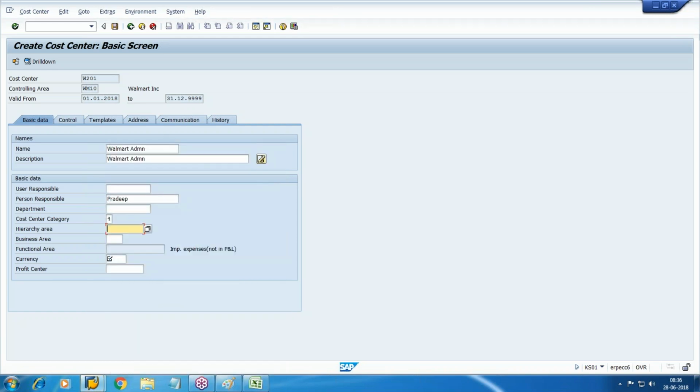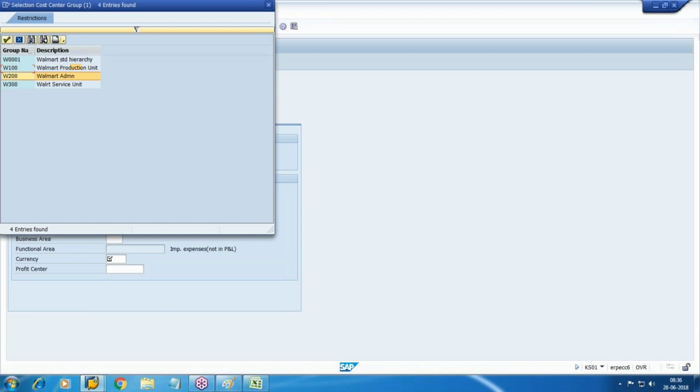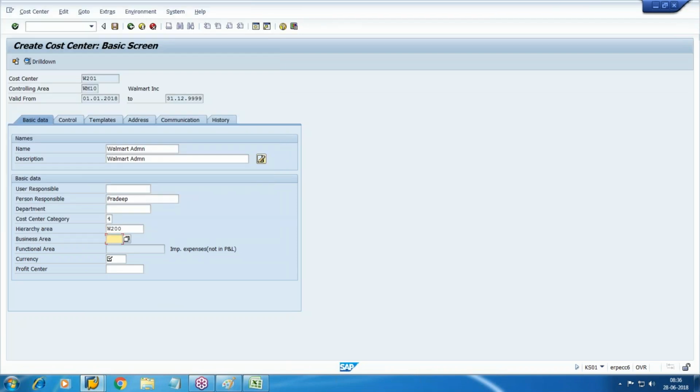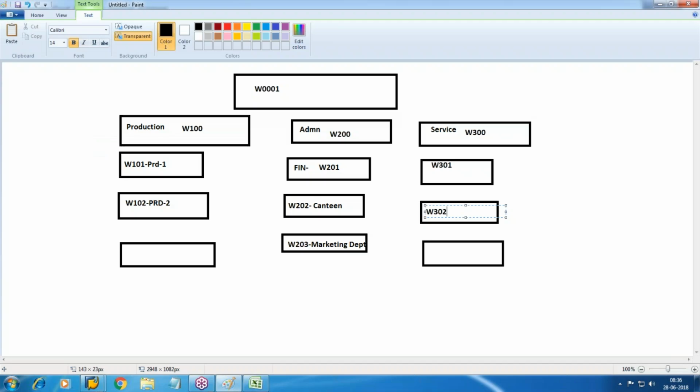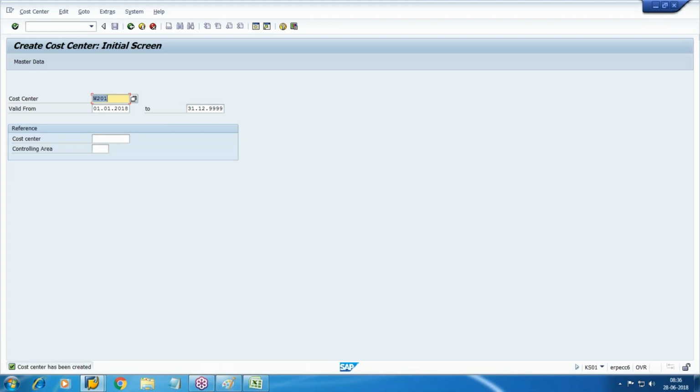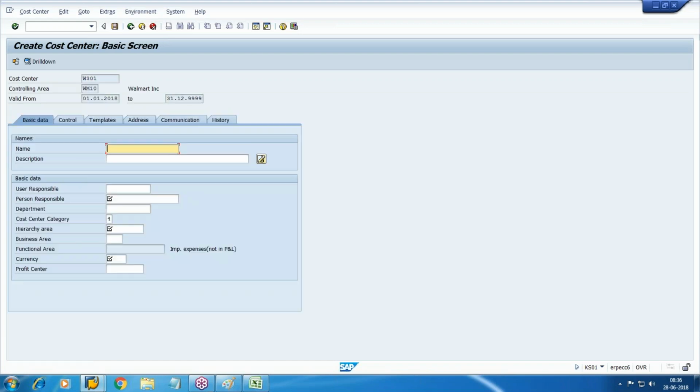Change the category admin, group, currency, save. Okay, one cost center from this category, W301. Okay, so this is your maintenance department. Category, take as service cost center.